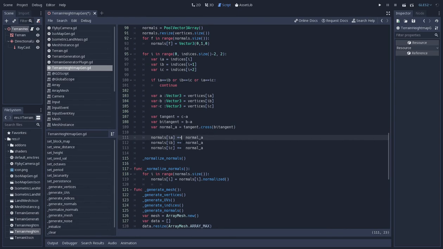Now notice I'm adding these values. This is because I want to have a smooth normal. So every time I keep adding values, they will add up to something which is larger than a normalized value, but they will be smoothed out. So I'm adding this to create smooth terrain, and then we normalize the values, which is a simple loop.